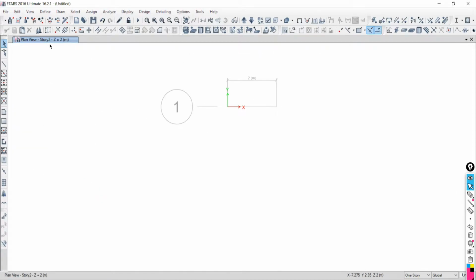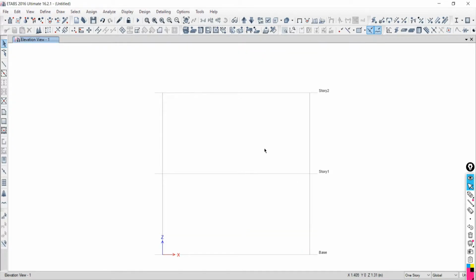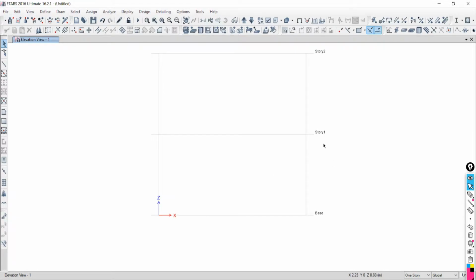Sorry, this is the plan view. So go to elevation. I would like to see the elevation view along the grid first. Say simply apply. So now you are actually in elevation view. Basically our intention is to create one level, but there I have put two levels. That's why I'm having 2 levels. So it's your choice. At any level you can work.